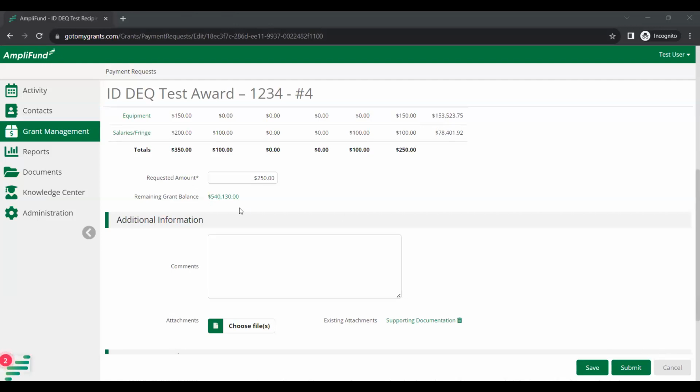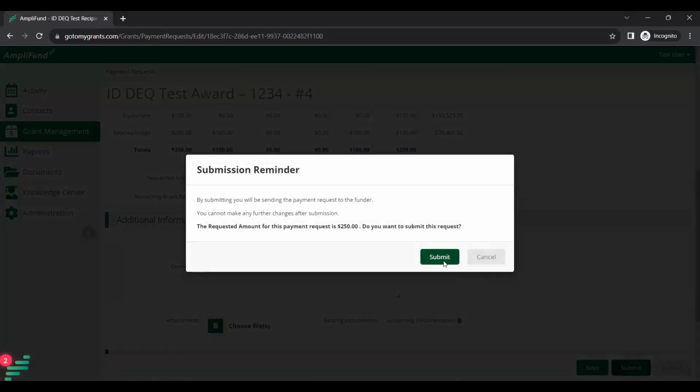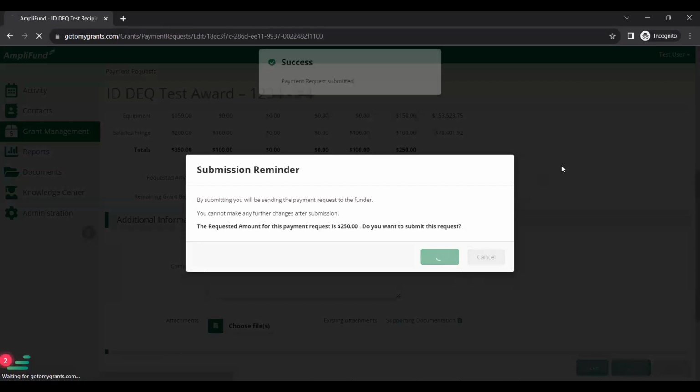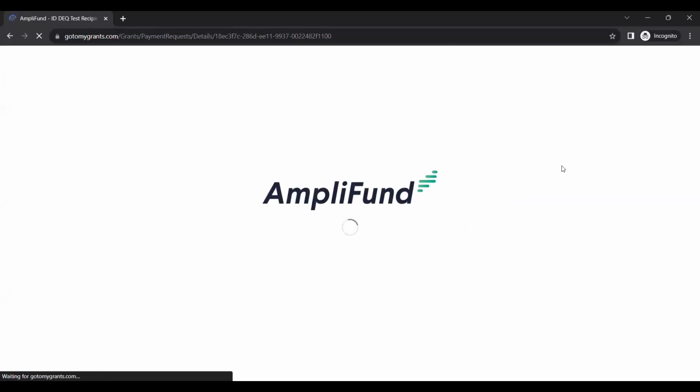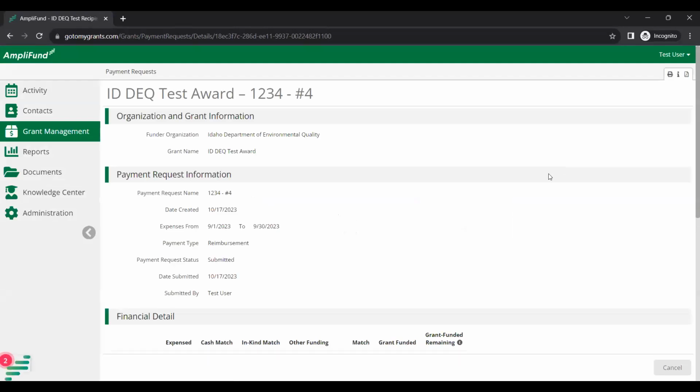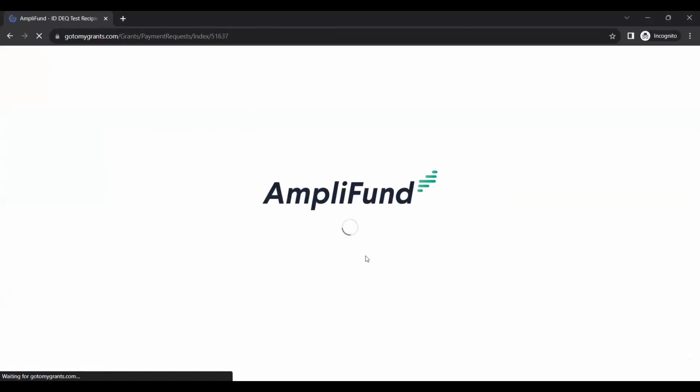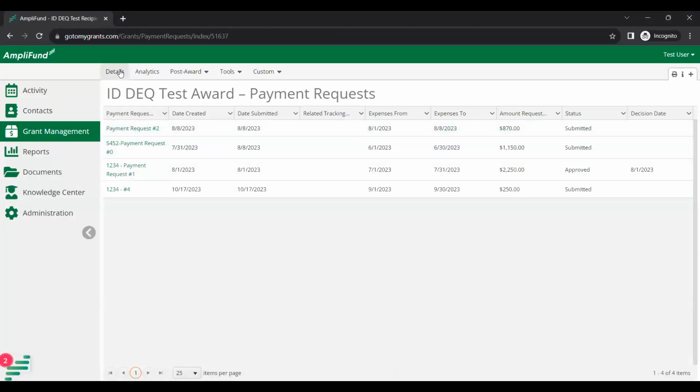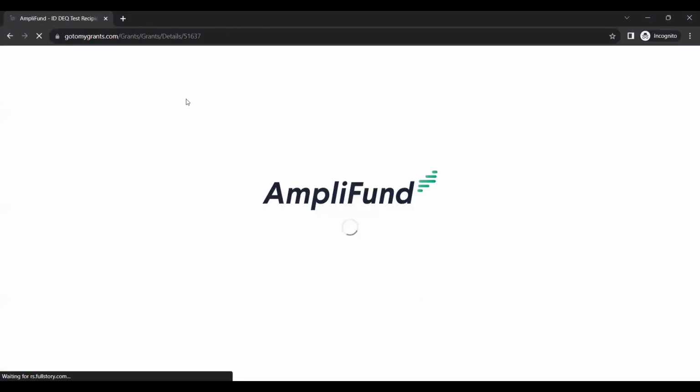So I've locked in my changes, made sure that my supporting documentation is good. I'm going to go ahead and click on submit. And as we are going through and looking at what we've submitted, we can click on the payment request button. And if we wanted to navigate back to our details page over here, you can click on the details.